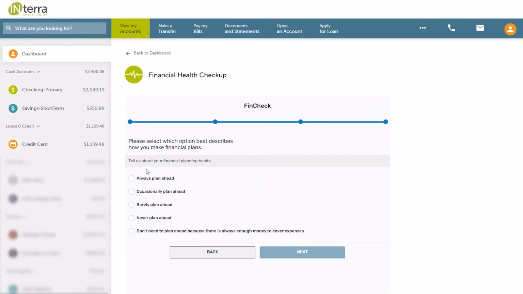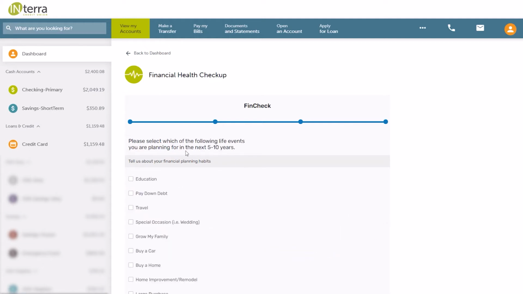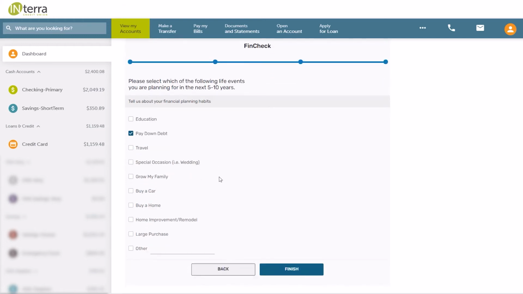Now it'll ask about your financial planning habits. Do you always plan ahead, occasionally plan ahead, or never plan ahead? Make your selection and then click Next. Finally, it'll ask about your financial planning goals for the next 5 to 10 years. Again, it's a list that you can select things such as education, paying down debt, traveling, growing a family, buying a home, etc. Go ahead and look through the list and make your selections, and when you're done, go ahead and click Finish.